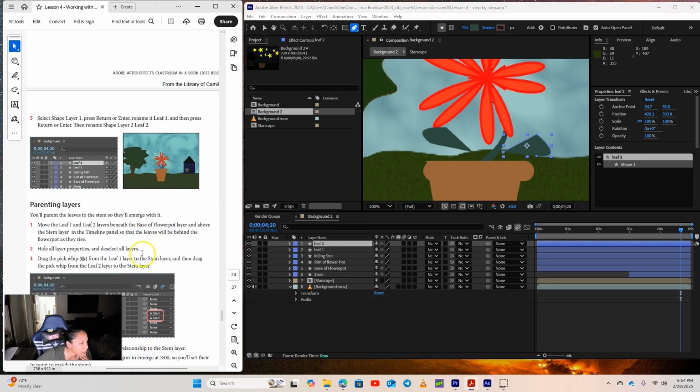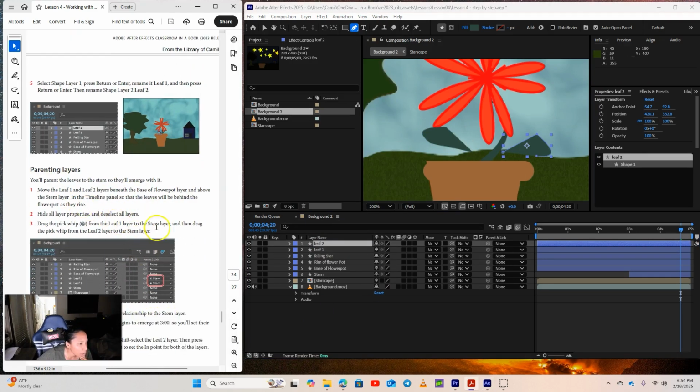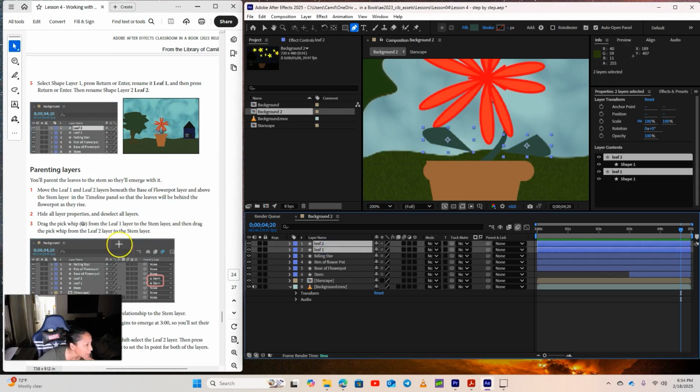Now we want to parent these. So we're going to select 1 and 2. I held shift to do that. And we're going to move them above the stem layer in the timeline so the leaves will be behind the flower pot as they rise. So move leaf 1 and 2 layers beneath the base of the flower pot, just behind them. And hide all properties and then deselect.